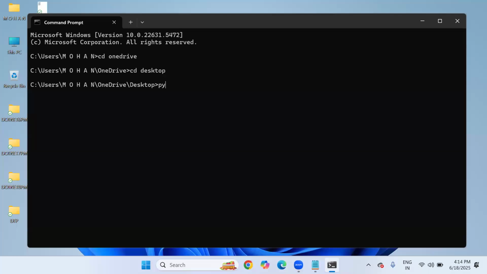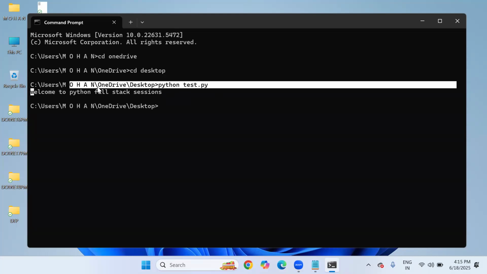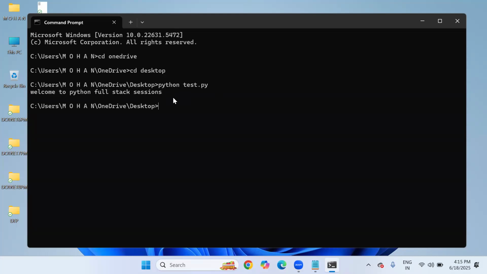So now run the application and check. Python space test.py. Python is a command. Why? Because we are executing a Python program. So Python space test.py, where test.py is your program or file name. Press enter. You got the output here. Welcome to Python full stack sessions is coming like this.